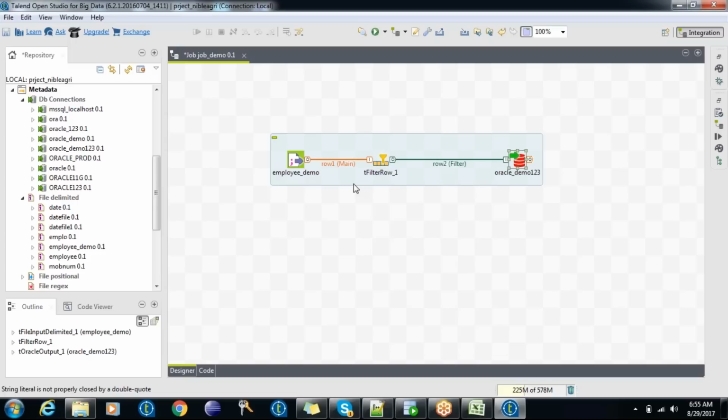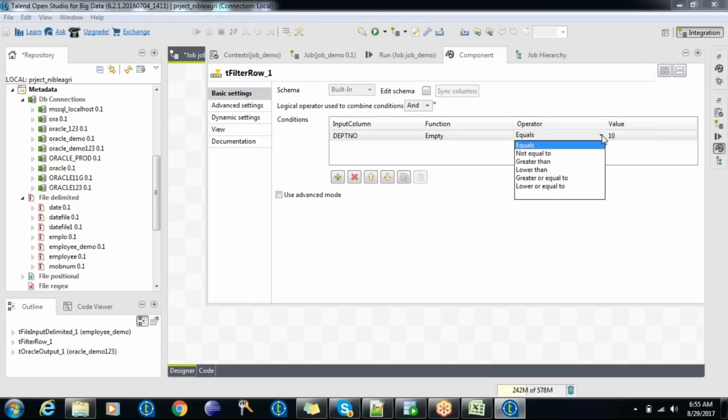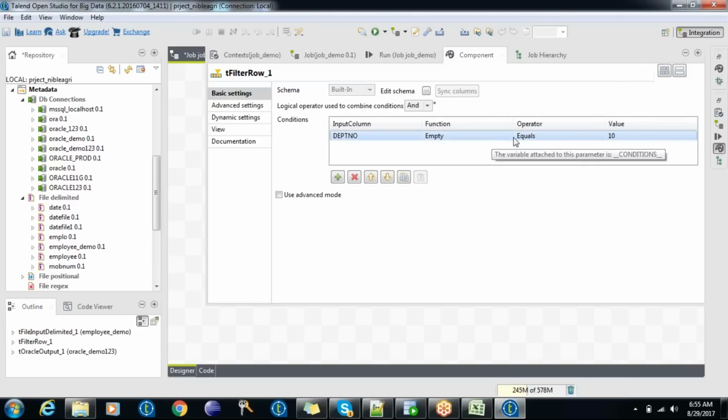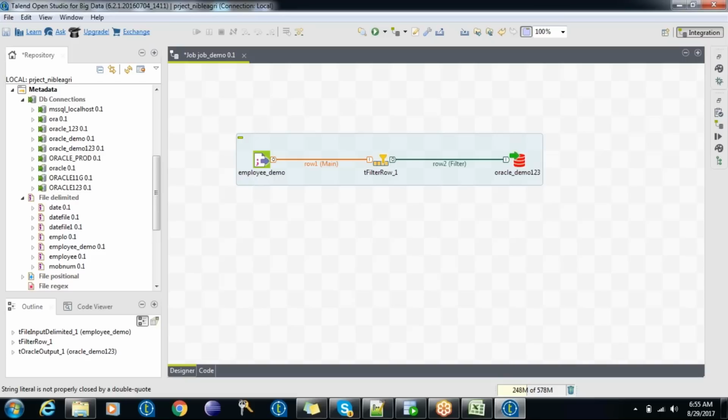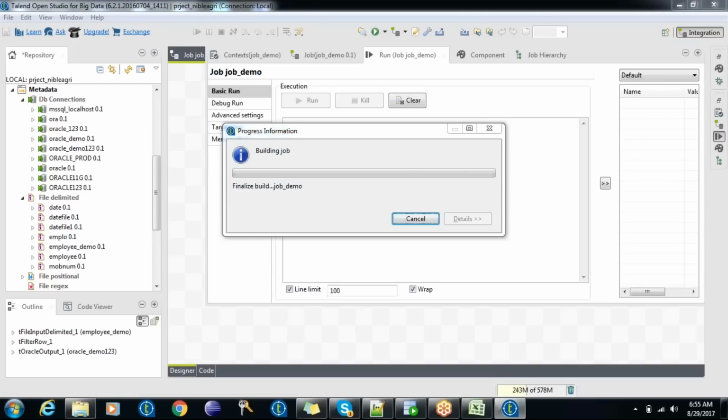Suppose I don't want all the data. I want only department number 10 data in the target. Double click on it, click on the plus button, and select the column on which you want to apply the filter condition. Department number equals value 10. You can also use not equal to, greater than, less than, and all this stuff. Suppose I give only department number 10 records. If I execute the job now, it is going to filter out the records. Only the records which satisfy the filter condition will go to the target.